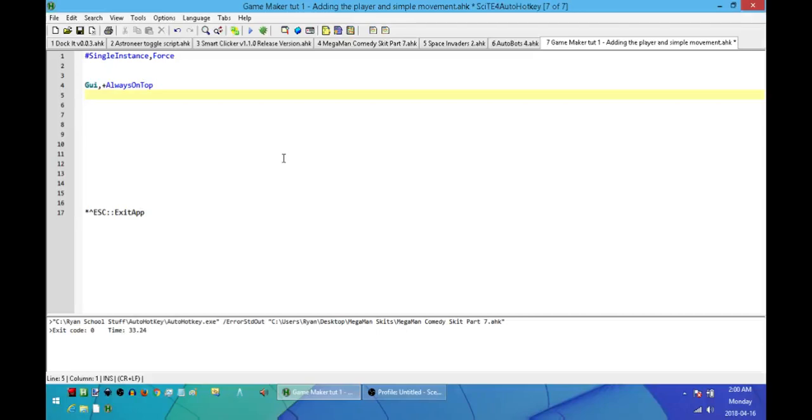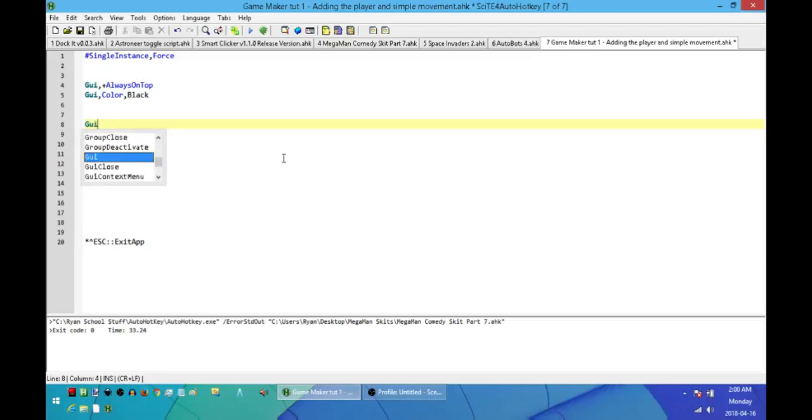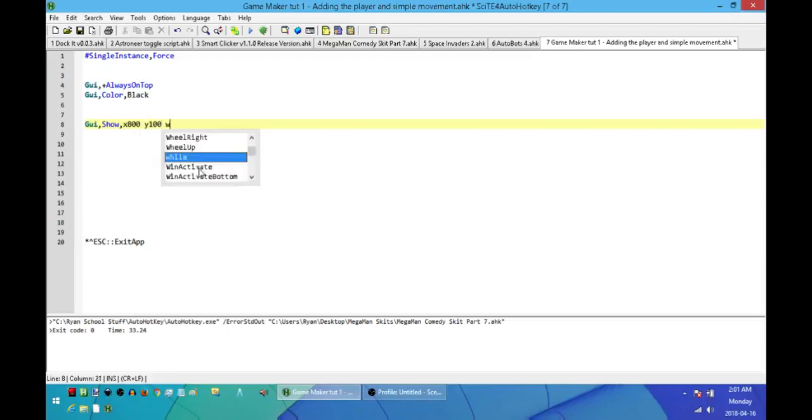Next thing I'm going to do is change the background color so it pops a little bit better. So I'm going to change GUI color to black. And the last thing I'll do now before we continue is I'll just show it. GUI show, and I'm going to set the window position so it sits over here on my screen. My resolution is probably going to be different than yours, so if you want to do the same thing, you're going to have to play around with the X and Y location. I'm going to set mine to X 800, Y 100, and I'm going to give it a width of 500 pixels and a height of 500 pixels. And I'll just give it a generic name, the game.